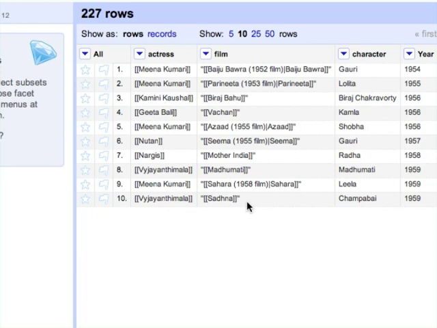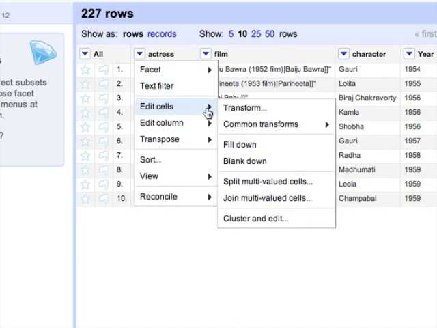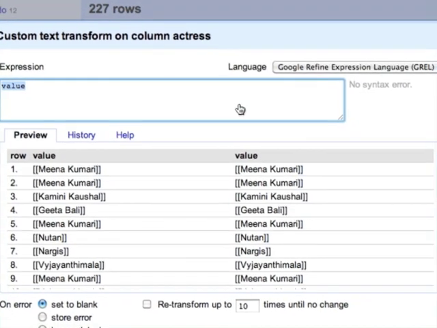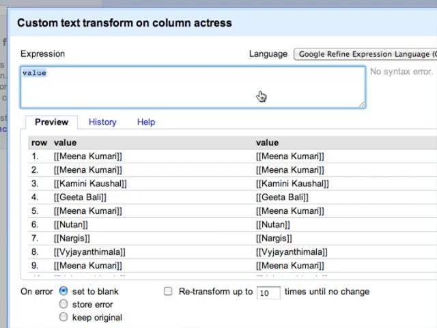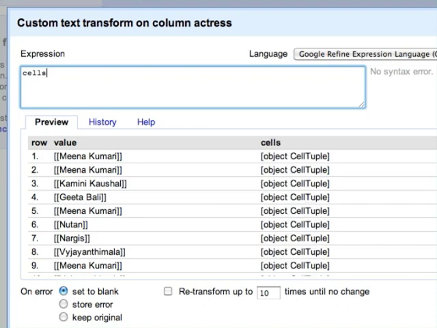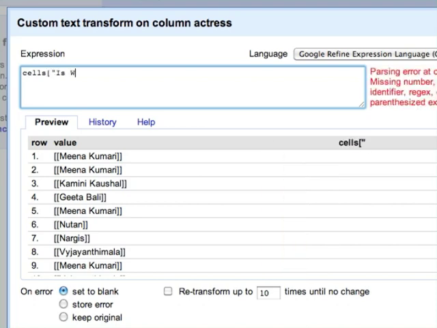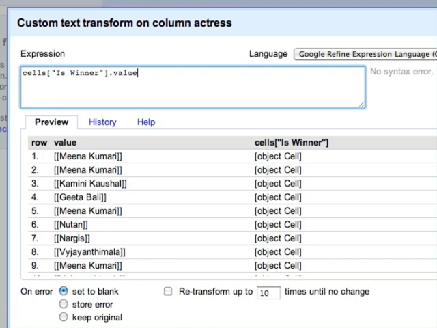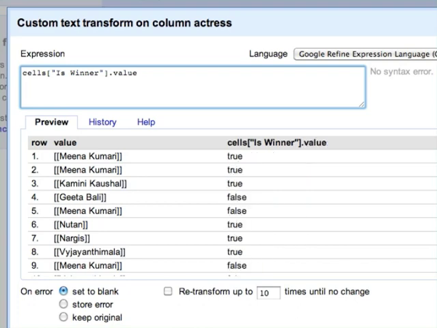Instead of using a text facet to isolate the winner rows, we're going to do something different. We invoke the transform command on the actress column. Now we need to refer to the isWinner column to know if a row is a winner row or not. We do so by referring to the cells variable, accessing the isWinner field in it, and accessing the value field. This gets us the value inside the isWinner column in the current row.